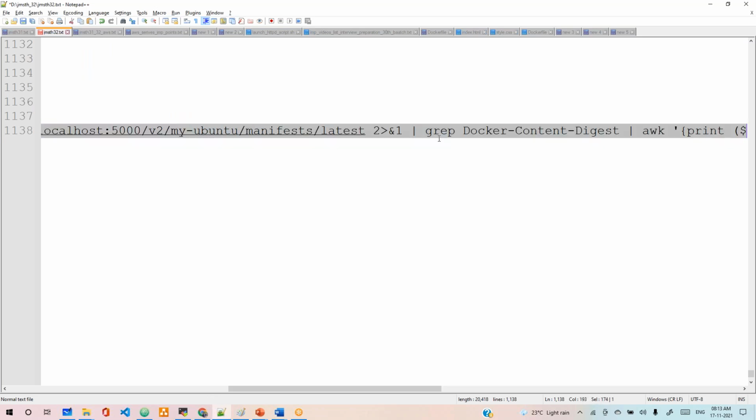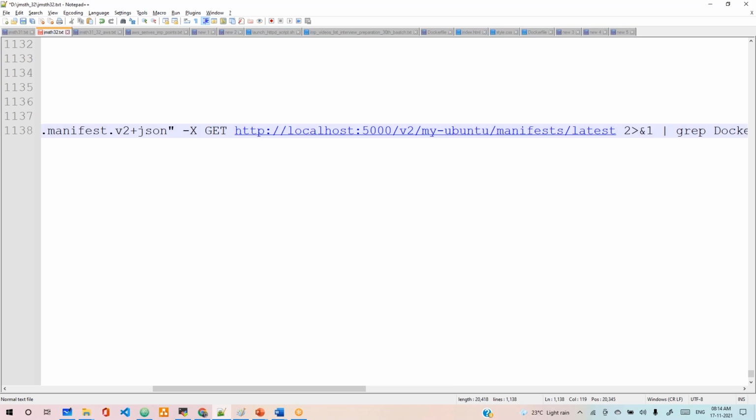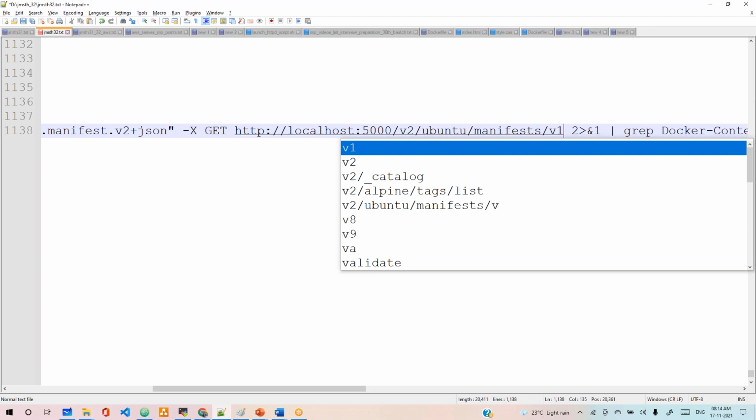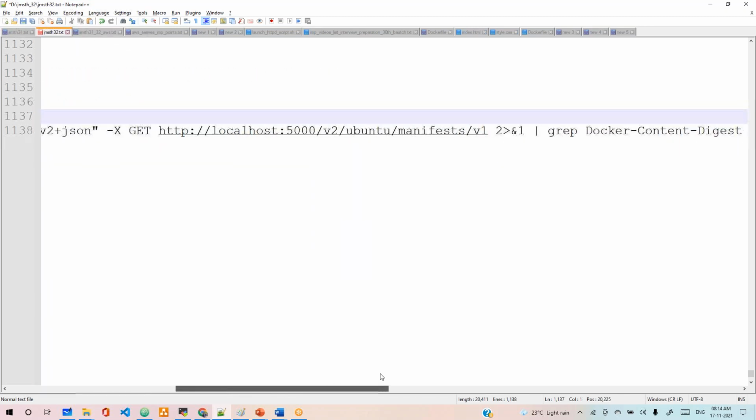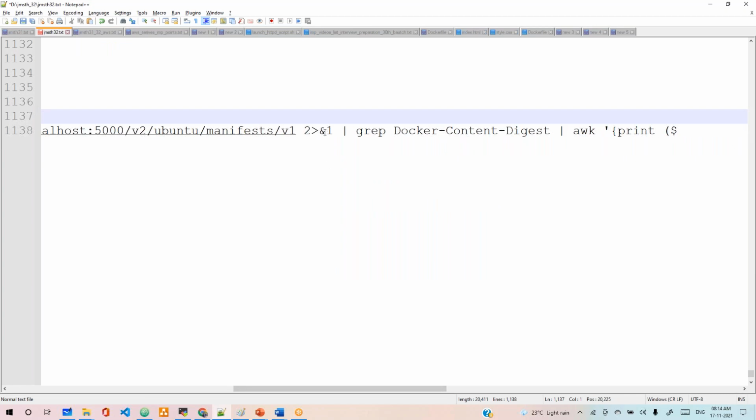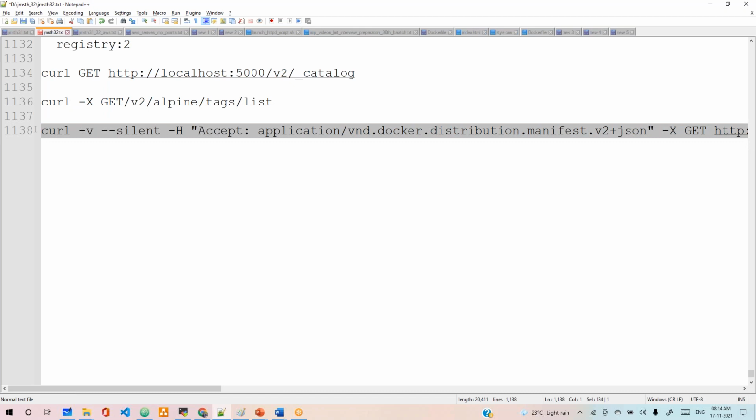Now see here, this is the image, for example v2, ubuntu. In my case I have an ubuntu image. Then the manifest, and then what is the tag here? Not the latest tag. Which tag do you want to get? The v1 tag, let's say. I don't have latest, I have v1. Understand now? Next, I'm printing the output, stderr and stdout together, and then I grep inside it.